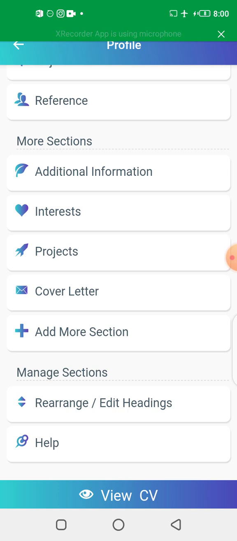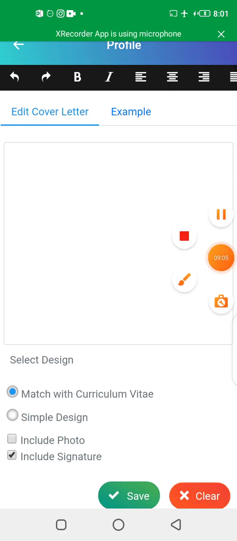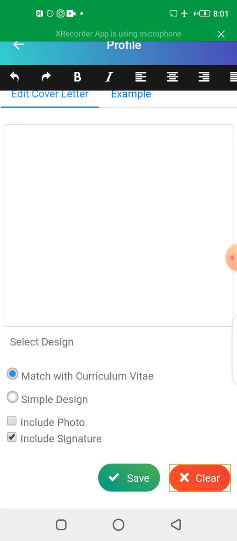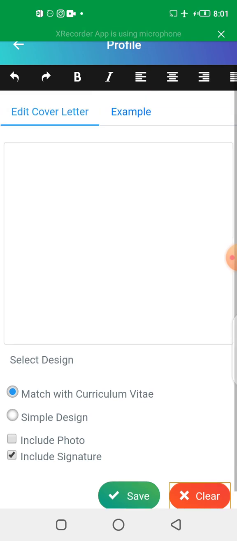So we can actually add more sections. You understand? Like I said before, if you think that there is some information that is supposed to be here but is not here, you can add. You can click on this add. Look at it here. No, let me go back. What did I do? Let me just cancel and see. Yes, cancel. Match with curriculum. Okay, let me just click here.